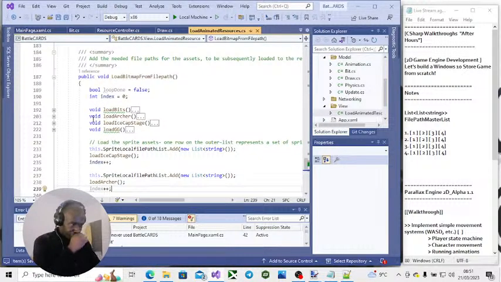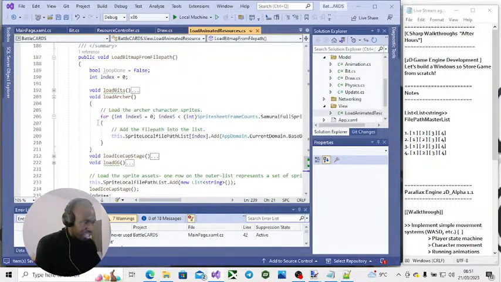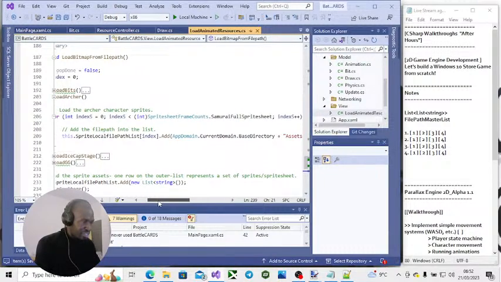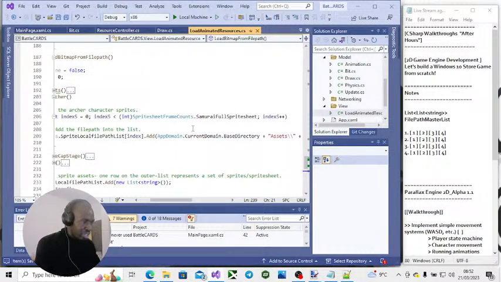So what I'm doing, I have a local function, load Archer. This pertains to loading the Archer assets. And I already know I have X amount of frames for my Archer assets for a particular sprite sheet moveset, like animation frame.